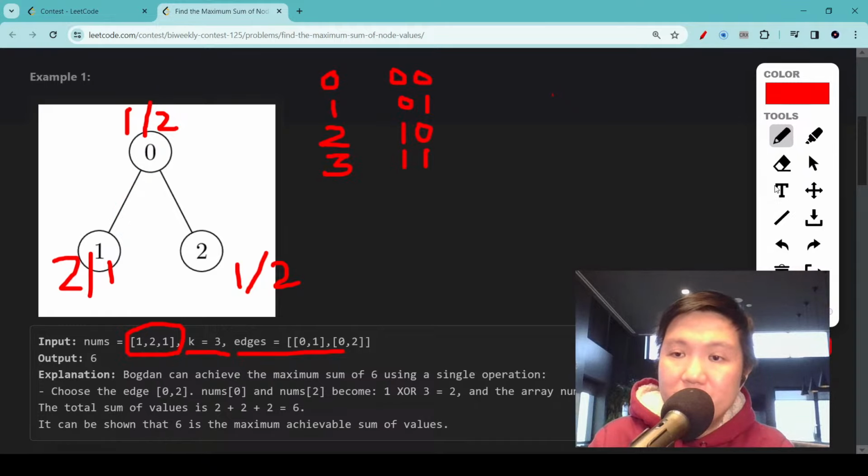Let's pick a different color. If I XOR this edge, this will become 2, and this will become 1. So that's not going to help me. This guy became bigger, but this guy became smaller, and the total stays the same. But if I XOR this edge, this becomes 2, and this becomes 2. Both of them become bigger. Great, perfect. So both of them become bigger.